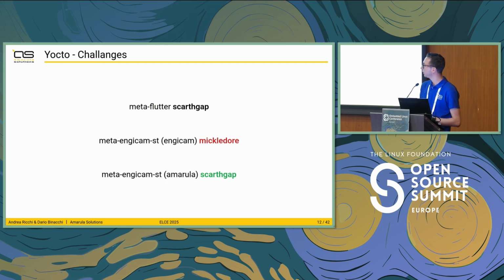The main challenge that we faced when working on this Yocto project was a version incompatibility between the Meta Flutter and the Meta NGCam ST. The Meta Flutter was on the Scarthgap version, and of course, we wanted to keep everything as up-to-date as possible, also to be able to bump the Flutter framework as much as we can. So, with a few tweaks from my colleague Michael, we successfully updated the Meta NGCam ST, porting to Scarthgap, allowing our project to run on the latest Yocto version, the LTS version.